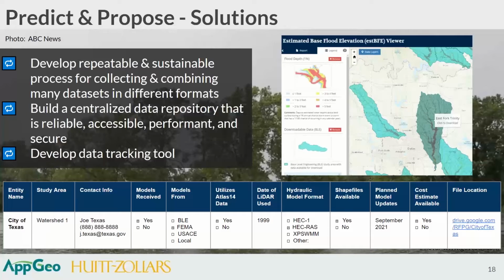We need to make it easy for stakeholders to provide comments on the data and to provide data updates. We need to implement security rules to make sure that only trusted personnel can actually update data and modify it. We need to institute a data tracking tool, such as is shown at the bottom of the screen here, where we understand what information has been gathered, what data has been used, what software has been used, has a cost been developed, is there an ongoing study, those types of things we need to track.